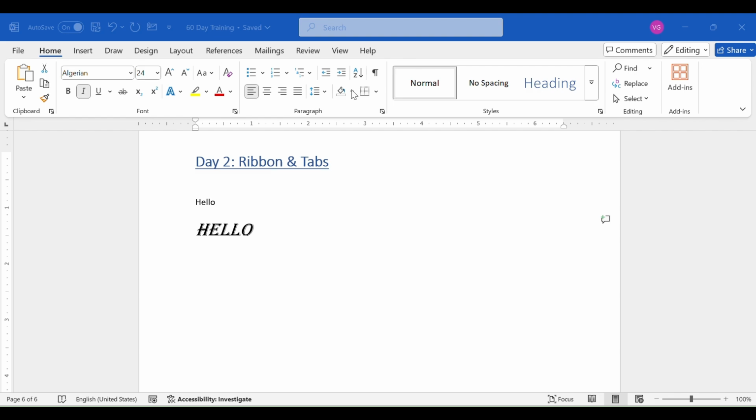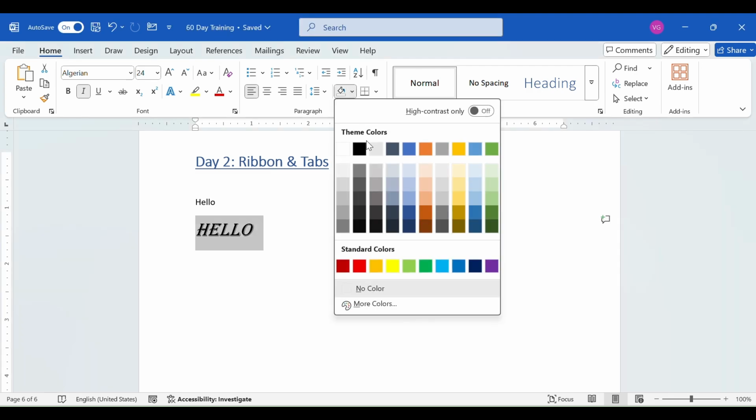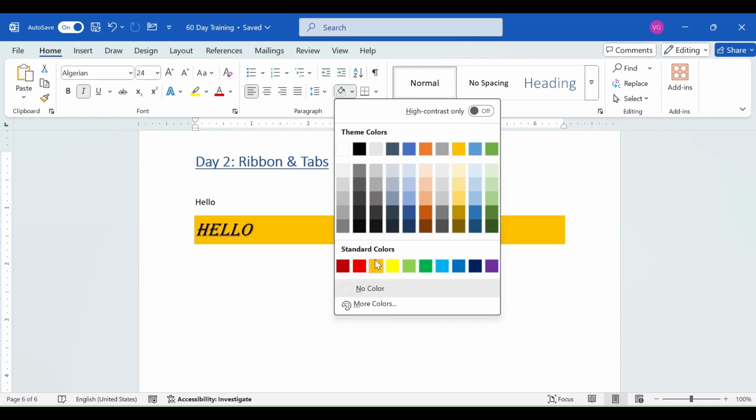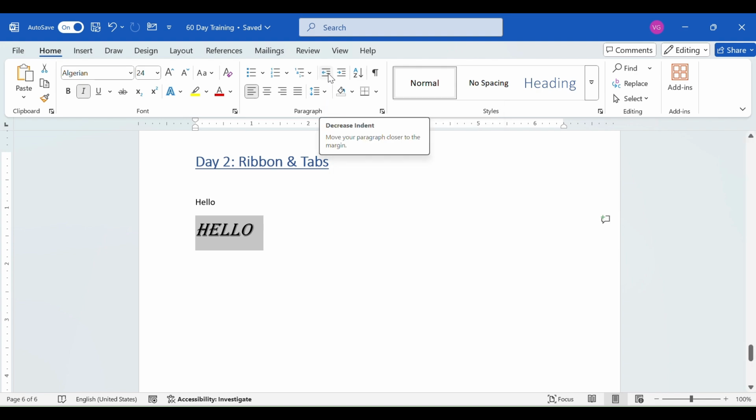We can even change the color of the paragraph through this option. For example, if we choose black, we can see here it's turned into black. Red option will turn it like this, etc. There are other options like decreasing indent, like the space before we start a paragraph, and increase and decrease option here. With this, we can decrease the indent, and with this, we can increase it.